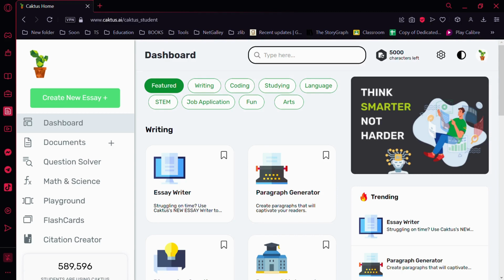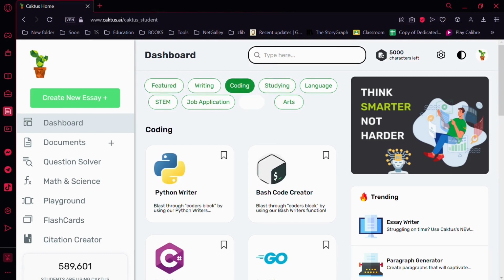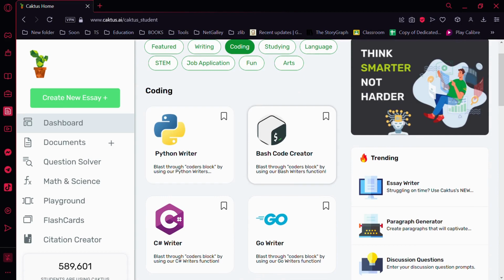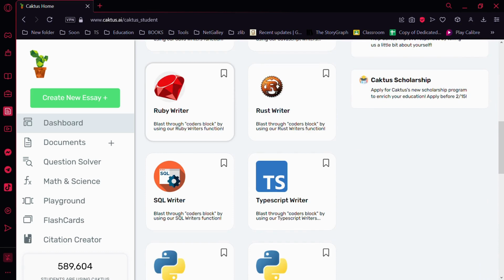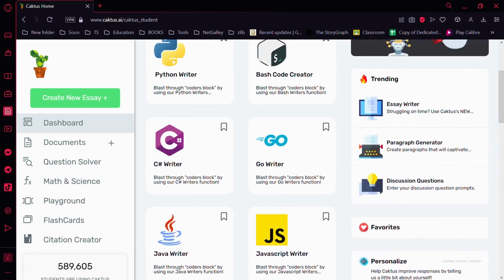What we need to do first is go to www.cactus.ai and sign in. The first thing that you will see is the page's dashboard. Hover onto coding and click. You will see various types of coding like Java, Python, etc. Let's use Python.